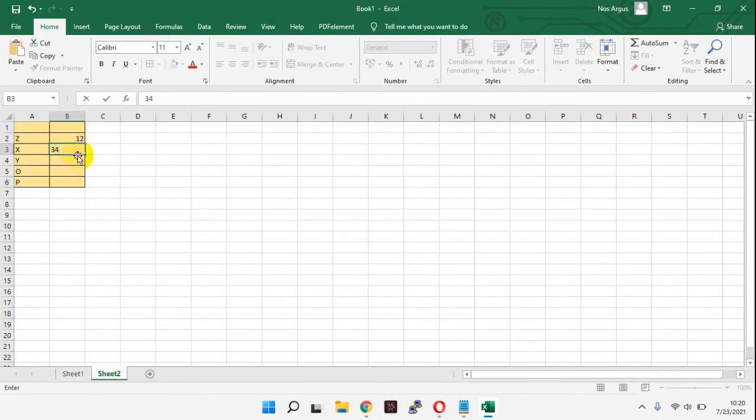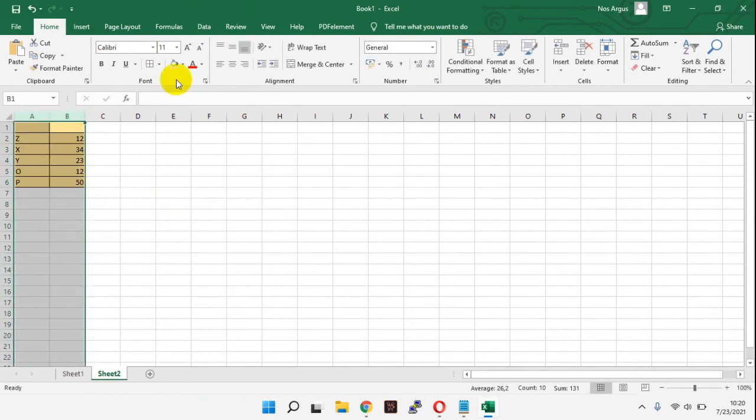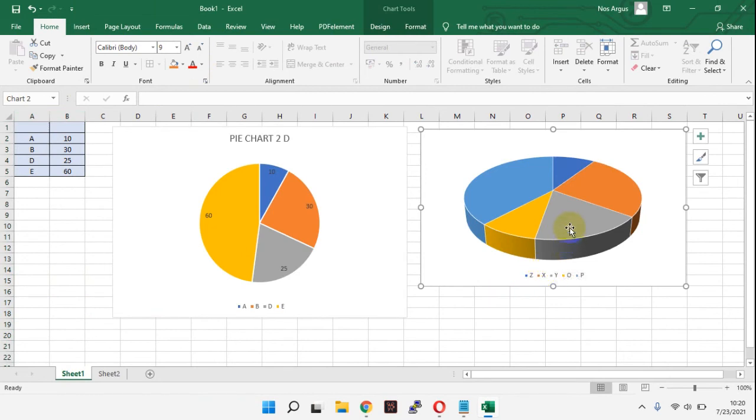let's create some data like this. So this is the result of the pie chart in 3D mode.